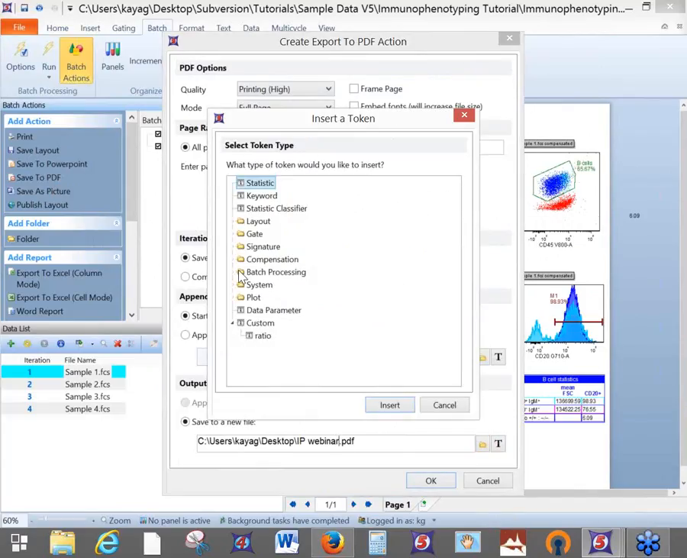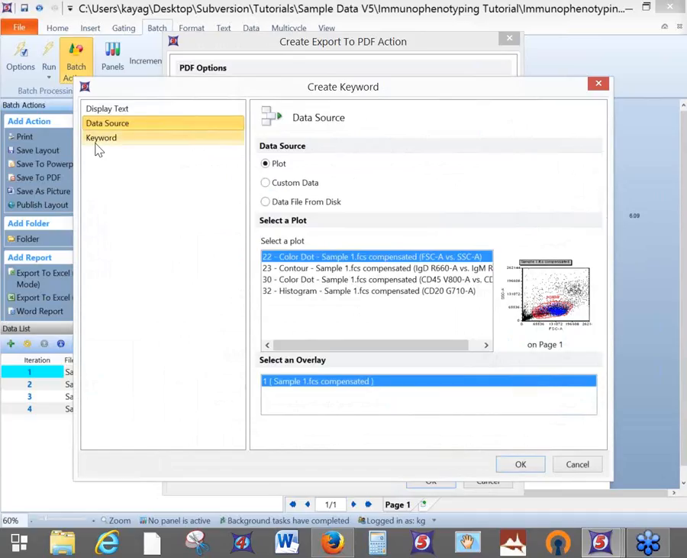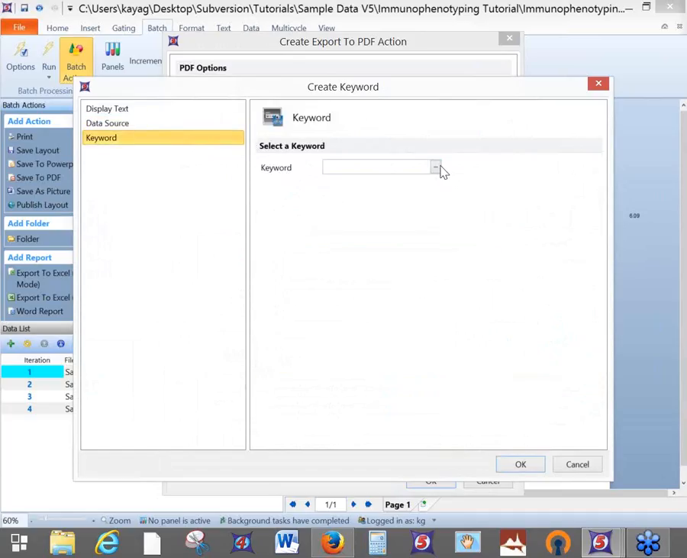The easiest thing to do is probably to come down to batch processing and click on current batch iteration. That way your PDFs will be named IP webinar 1.pdf or 2.pdf and so on for the number of iterations you have in your batch process. So that's definitely the easiest thing to do. If you want to get a little bit more fancy and a little bit more descriptive, you can click on keyword, and we can actually pull in a keyword from our data files.